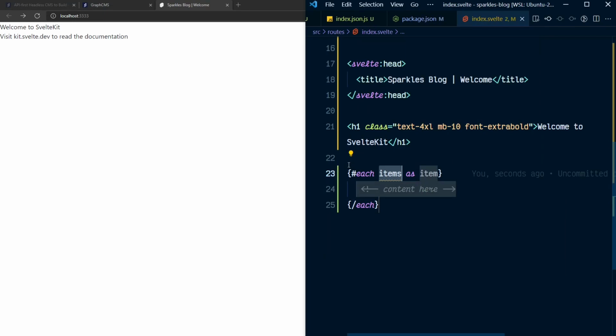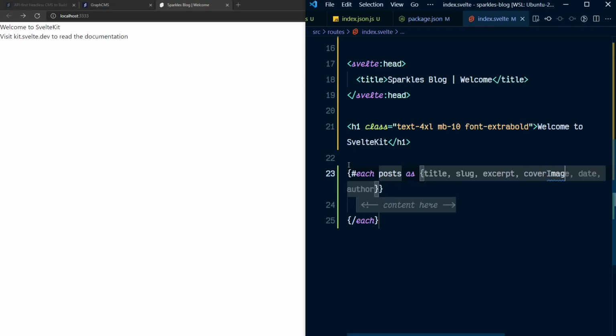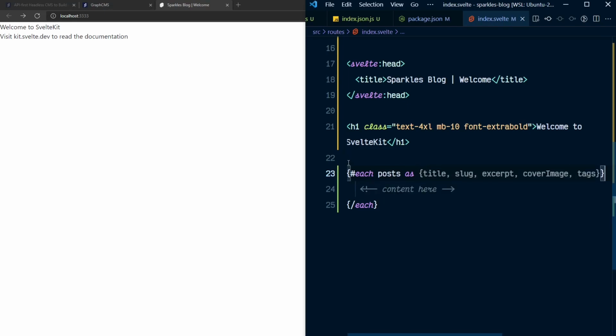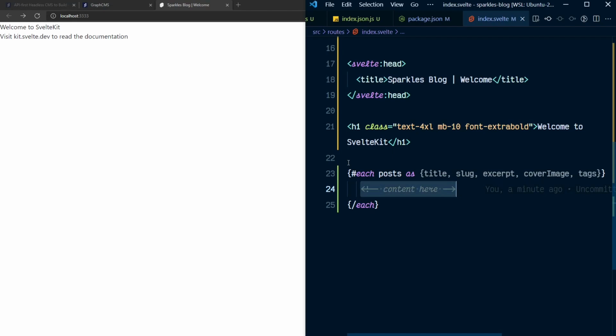So the each directive notation takes in the array you want to iterate over. In this case, it's posts. And then it defines the variable which you are going to use in the loop. I'm not going to use item. Instead, I'm going to destructure out title, slug, excerpt, the cover image, and the tags. And then inside the loop here, I'm going to use the DaisyUI card class in a div.